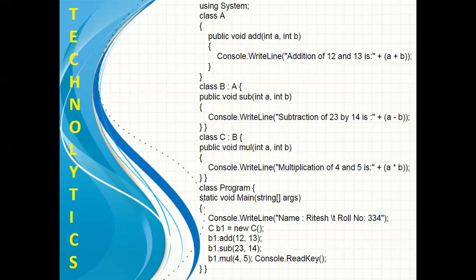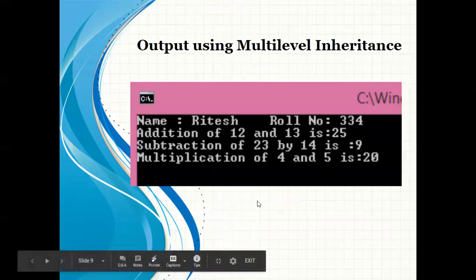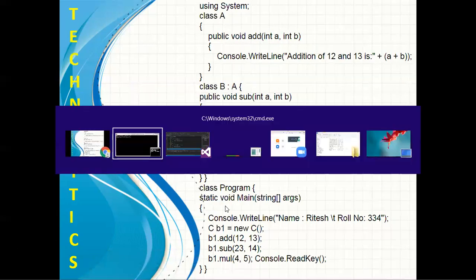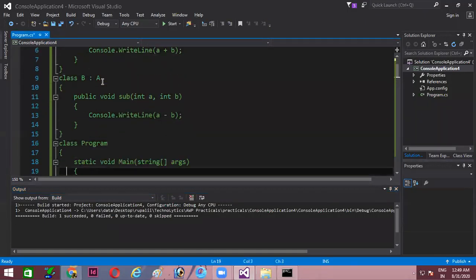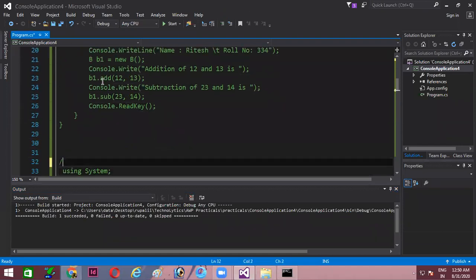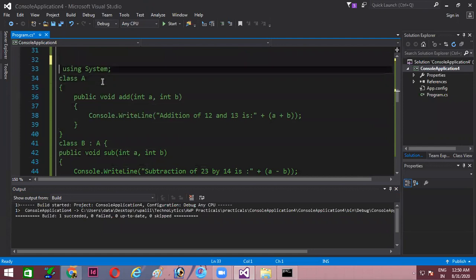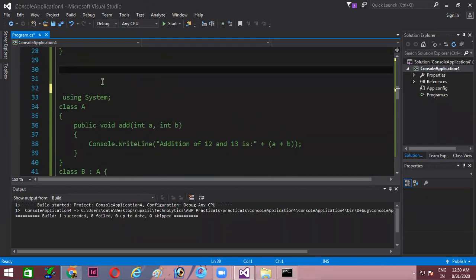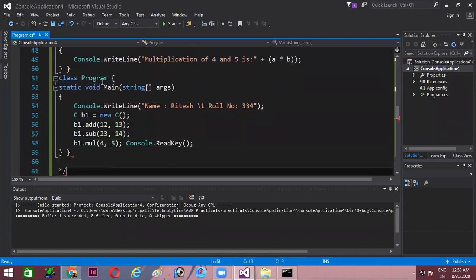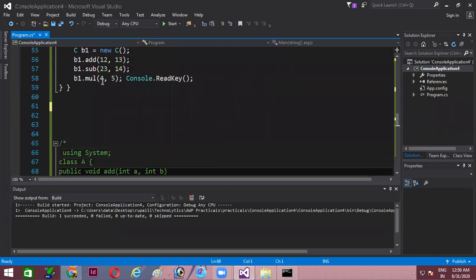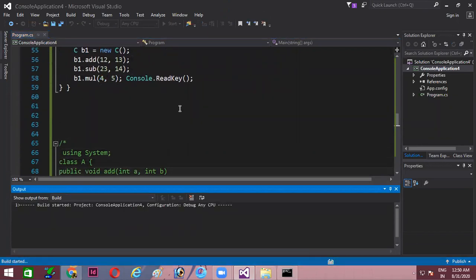This was an example of multi-level inheritance. Okay, so this was an output. Let's try this output using Visual Studio. So what I'll do, I'll just put a comment over here, and I'll try to run this program for you using Control and F5. Let's see, are we getting an output for multi-level inheritance?